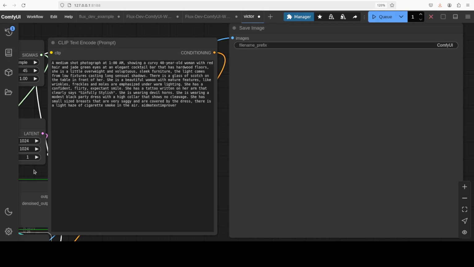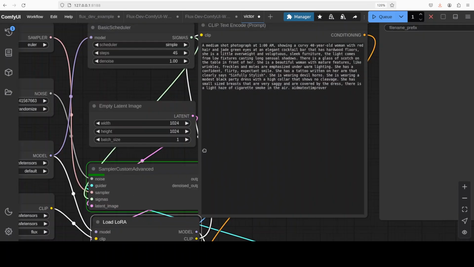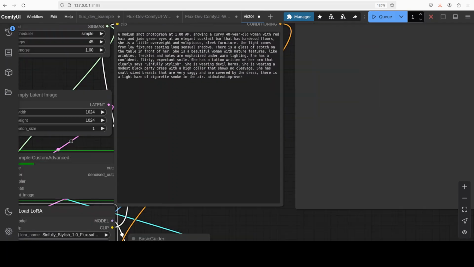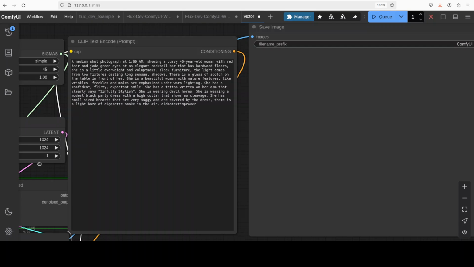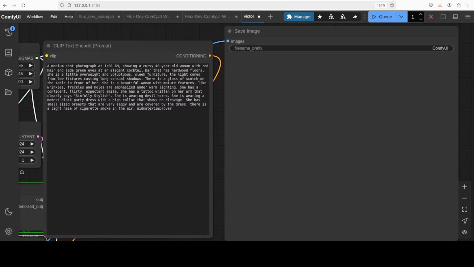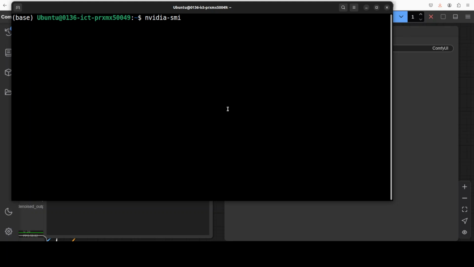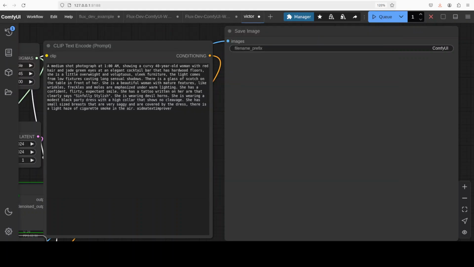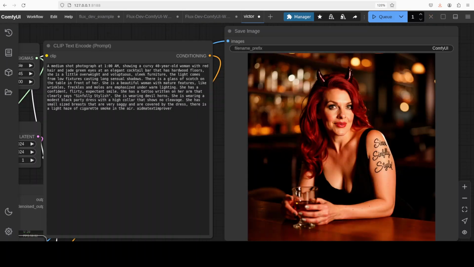It is running at the moment, and you can see that the node which is active and working, like this sampler one at the moment, is turning green. So let's wait for it. It should not take too long now. And I will also show you the VRAM consumption here. There you go, it is consuming around 33 gig of VRAM at the moment. Okay, let's wait for it to generate the image.